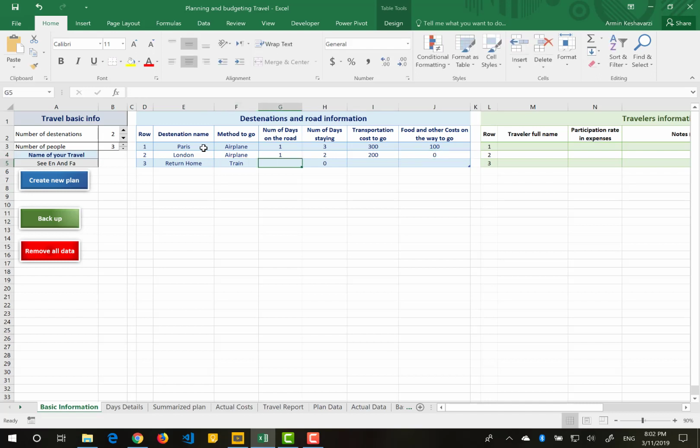And when I come back home, it's a 1 day train, for example, and for example 2 day trains, and the number of days I'm staying at home is zero, because I will stay until the next travel, so it should be zero. And the transportation cost, for example, it can be whatever you want. So these are the basic estimations.